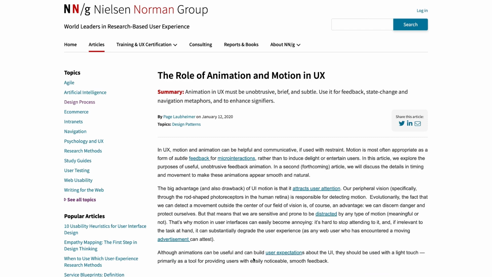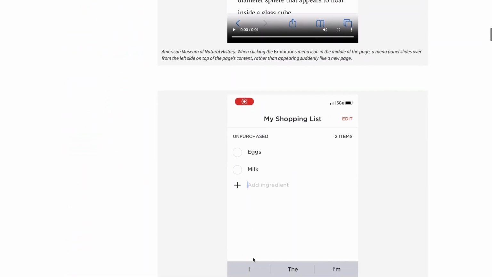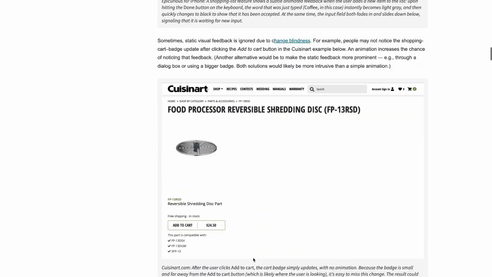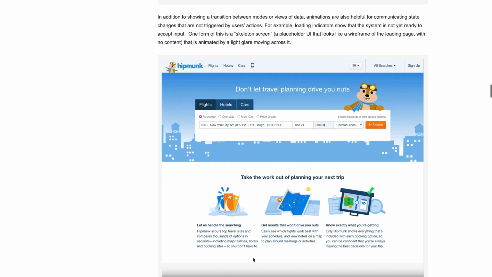Now, when I see it from the UX perspective, there is obviously a very major role of animation in improving your user experience. There is this one article which you can see over here. This is from Nielsen Norman Group. This is actually one of the most trustable sources for UX study, I would say. So you can just have a look at this article once. I will be putting the link of this article in the description below.